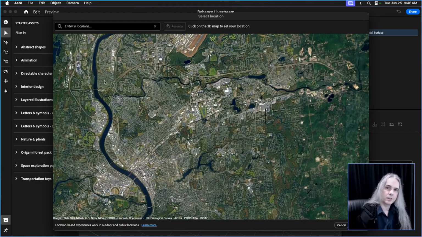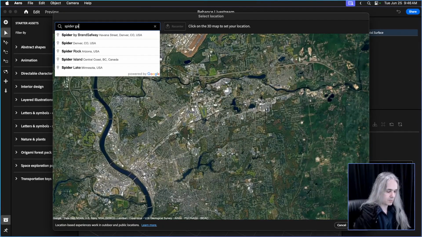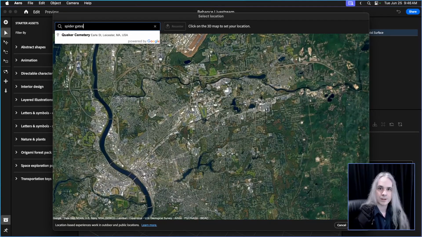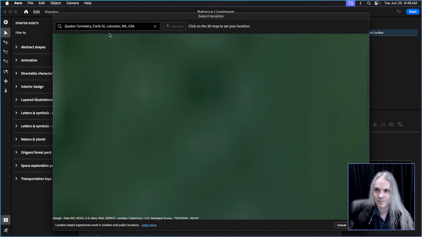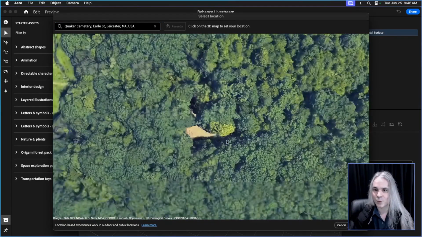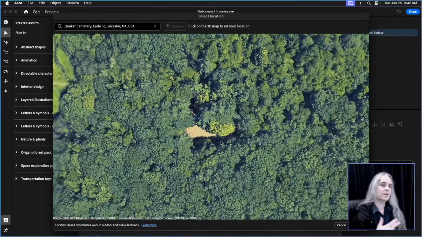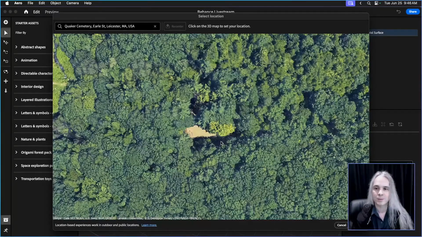So if you're not sure, you can always go in and enter a location. So I'm gonna say Spidergates Cemetery. And you can see here, it comes up as Quaker Cemetery in Leicester, Massachusetts. That's the real name of Spidergates. But Google's smart enough that it knows the common name for this cemetery is Spidergate Cemetery. So let's go ahead and click on that. And it's gonna bring us into the woods here because Spidergate Cemetery is deep in the woods.